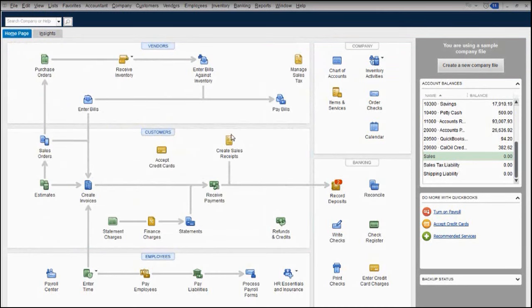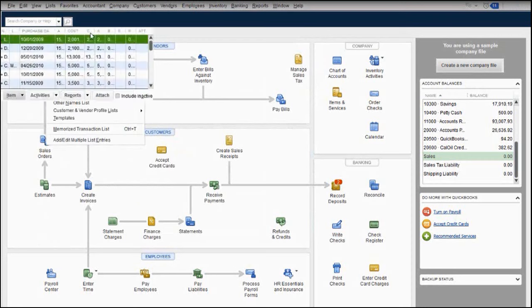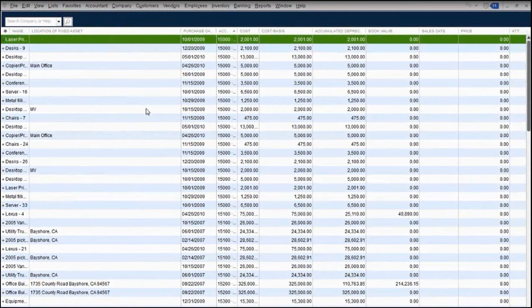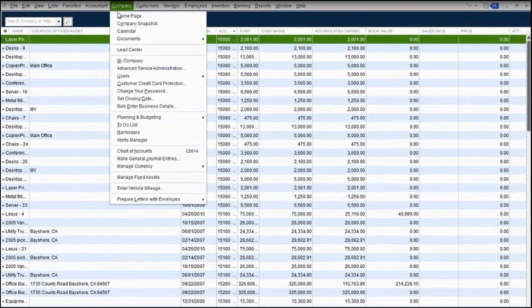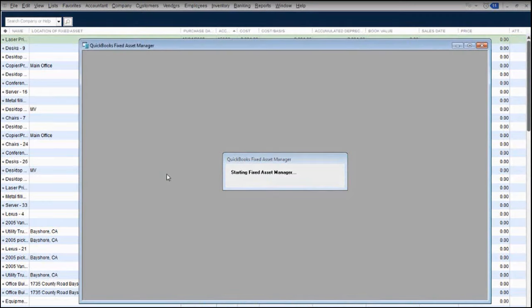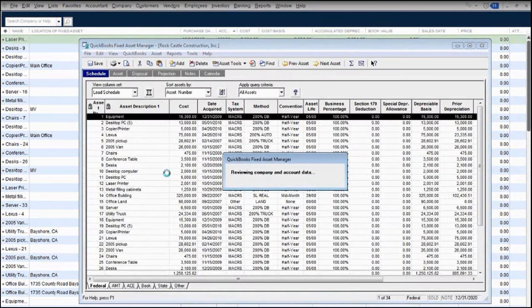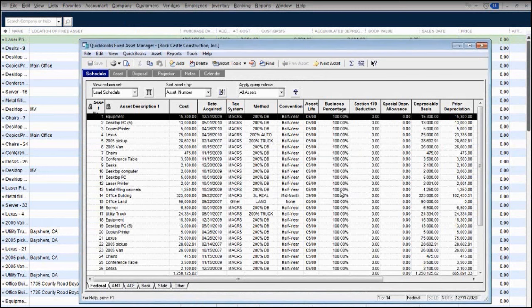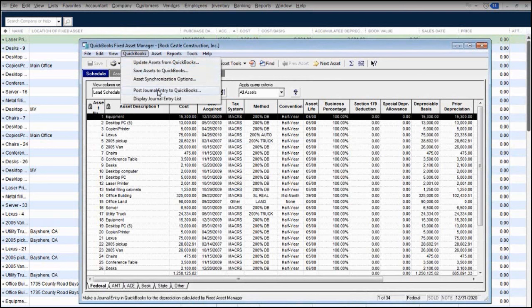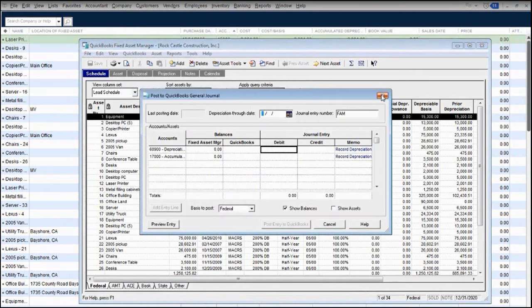Next, in list is a fixed assets items list. The fixed assets items list in QuickBooks allows you to record your fixed assets. QuickBooks Enterprise also includes a fixed asset manager. The fixed asset manager allows you to easily report on the depreciation of your fixed assets, and with just a couple of clicks, you can then post those journal entries right into QuickBooks Enterprise. Let's go back to the home screen.